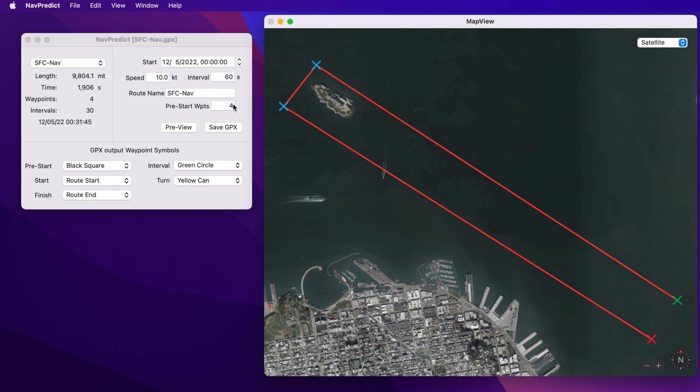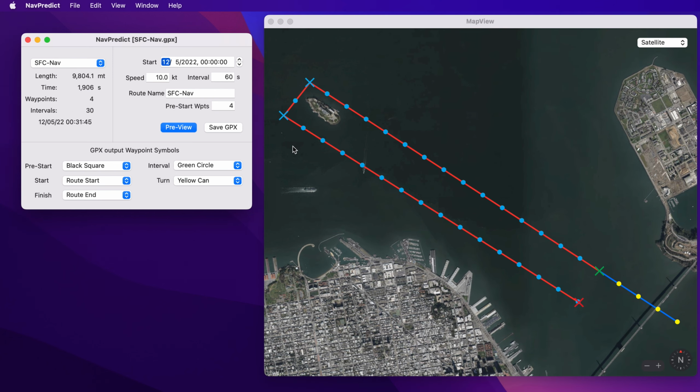And we can select a number of pre-start waypoints. So this is the start mark. We are going to insert 4 waypoints before that mark, which allows one to approach that start mark at the right speed with everything already adjusted. So let's have a quick look. We can preview what that means.